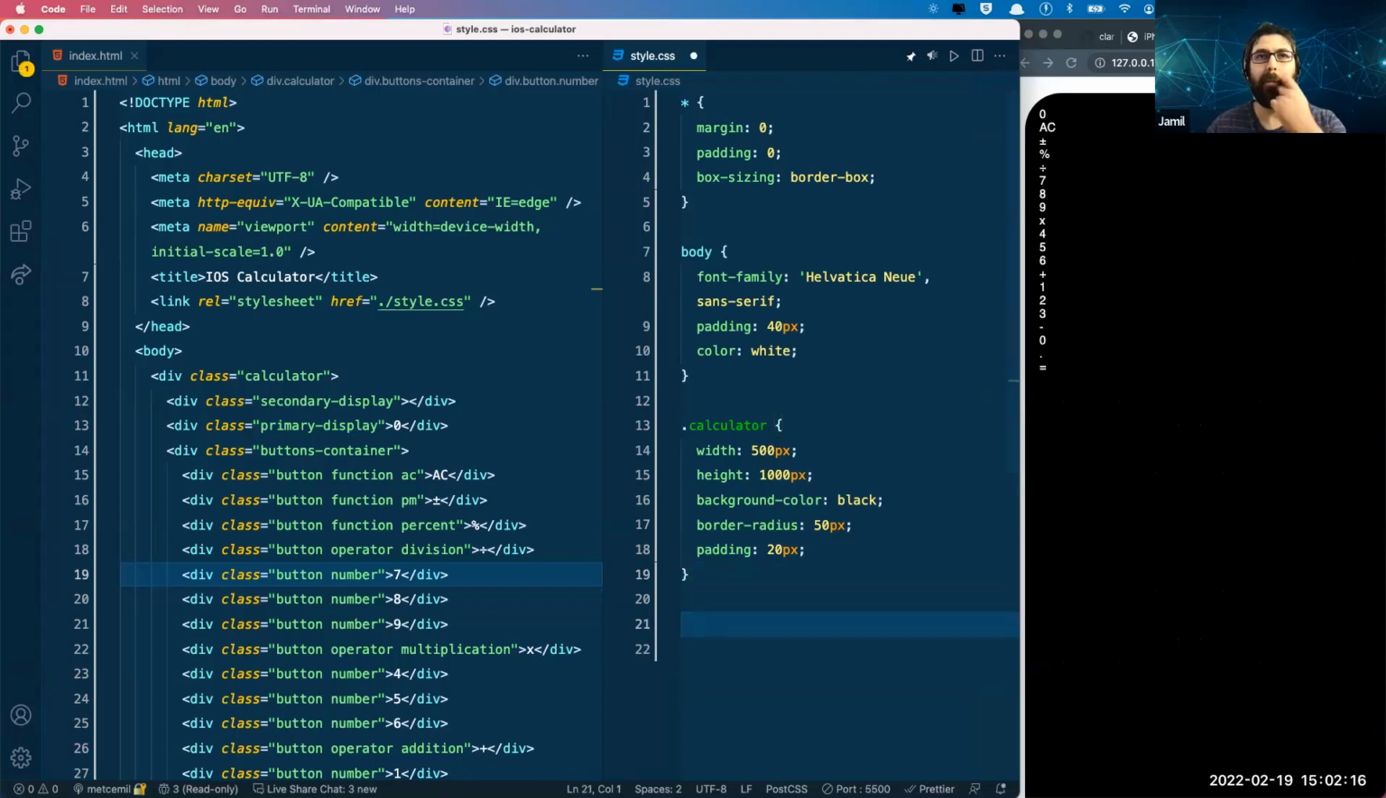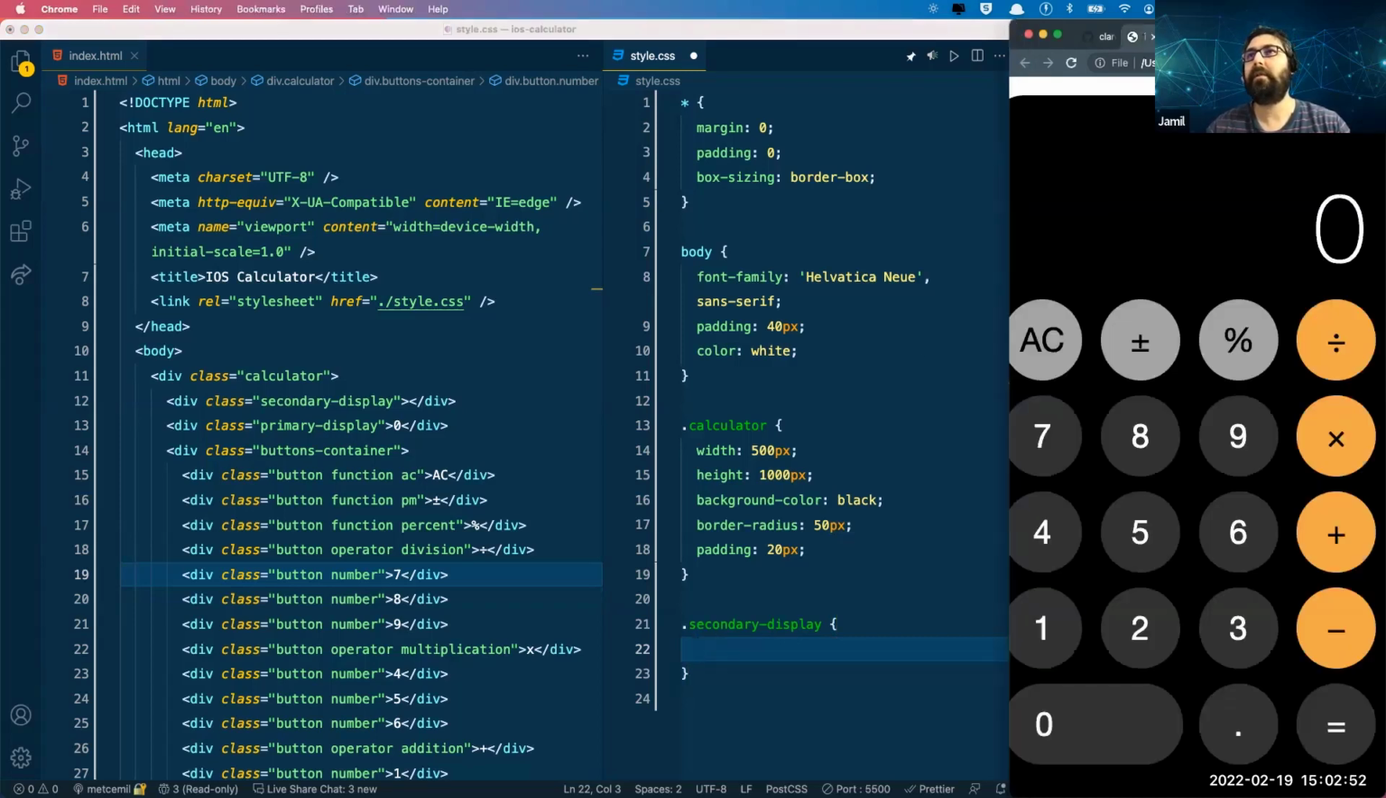Okay, so the secondary display is on top, so we can start with the secondary display. So the secondary display, we have, again, some height. The width is the full width of the screen, so that's why I'm not touching any width. It's automatically 100%. But I will touch, of course, a height first because we need an area for the secondary display, which we don't have now.